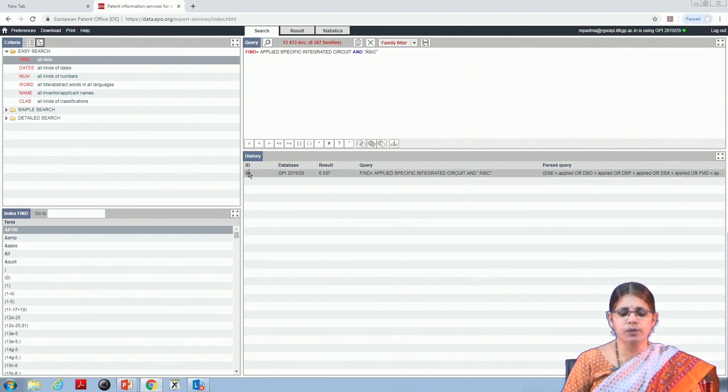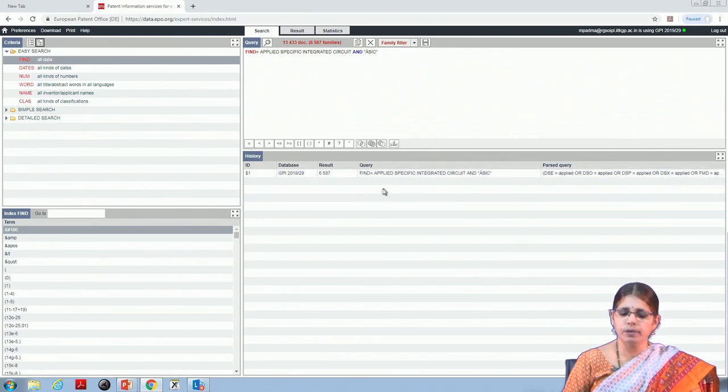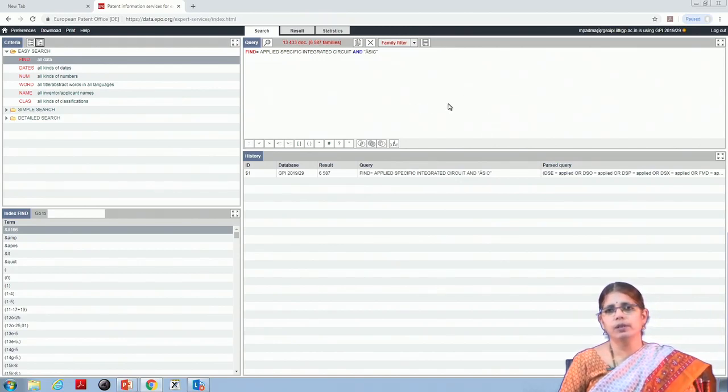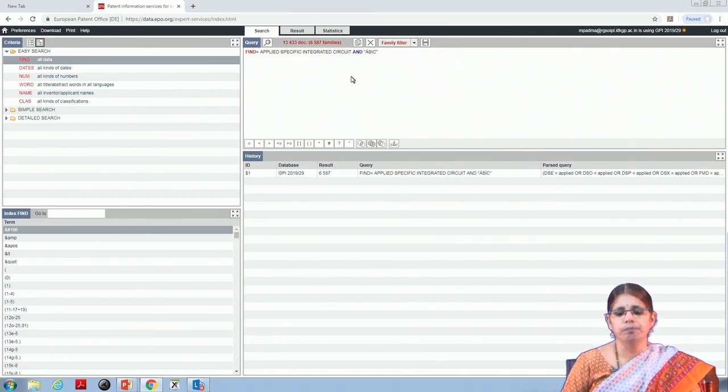This is the very first search ID. Now, let us say we add other terms, that becomes the second query, and so on and so forth. In this query window, you can logically add different aspects along with this particular search term.